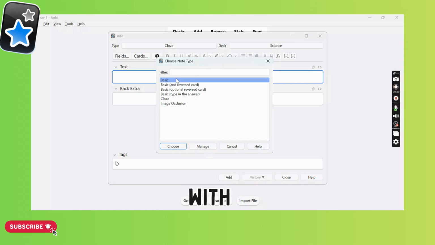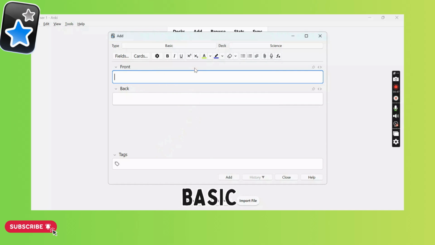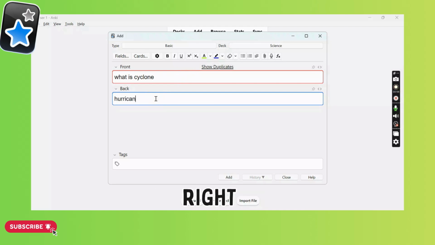Let's go ahead with choosing the note types or choosing the flashcard types. As you can see here, there is number one, that's the basic one. Basic one is like the simple one. Let me show you. For example, I write here what is cyclone. So I write here hurricane, right? What is cyclone in geography?